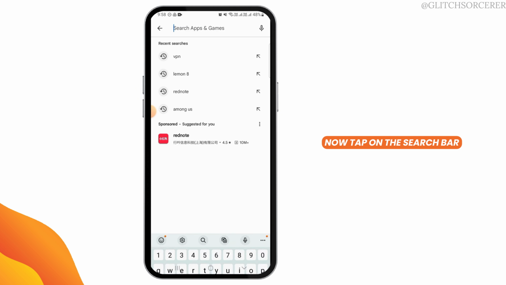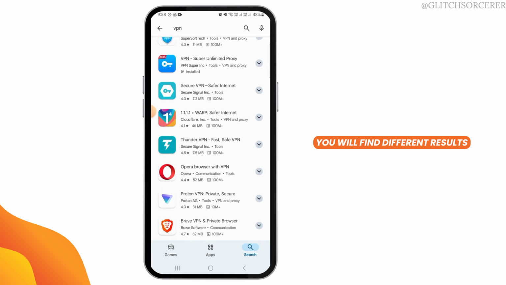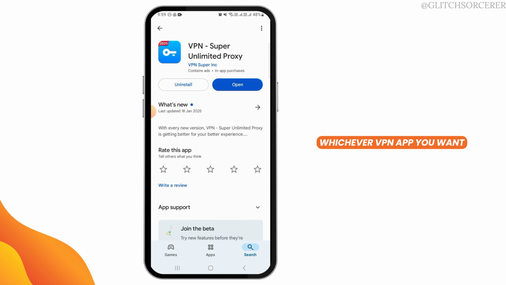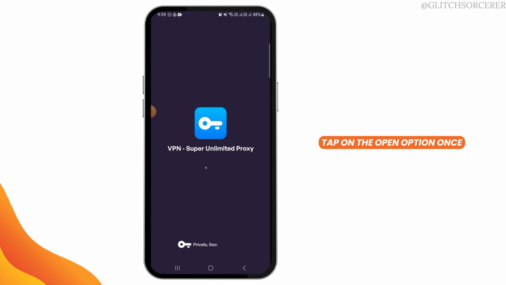Now, tap on the search bar, search for VPN. Here, you will find different results. From here, you can select whichever VPN app you want. Make sure you select the one with high ratings and high download. Now tap on the install button. After it has been installed, tap on the open option.